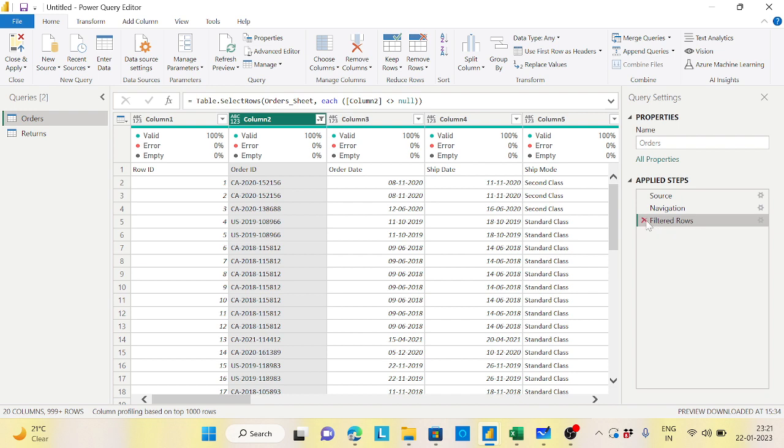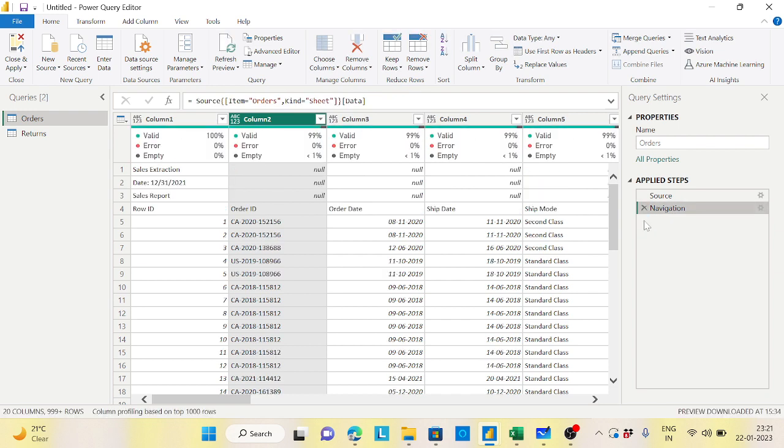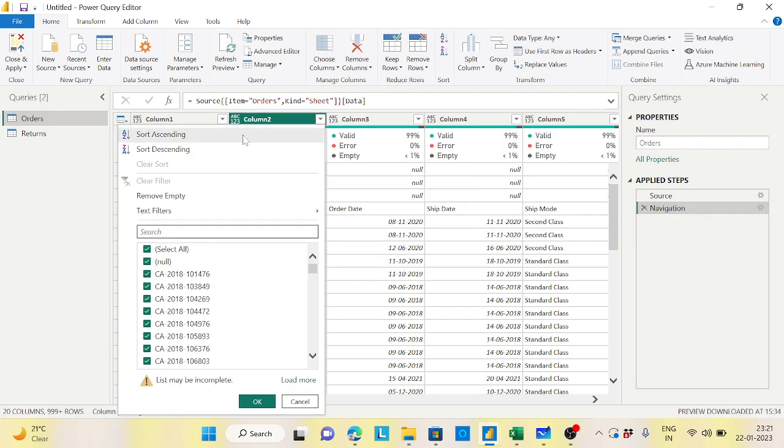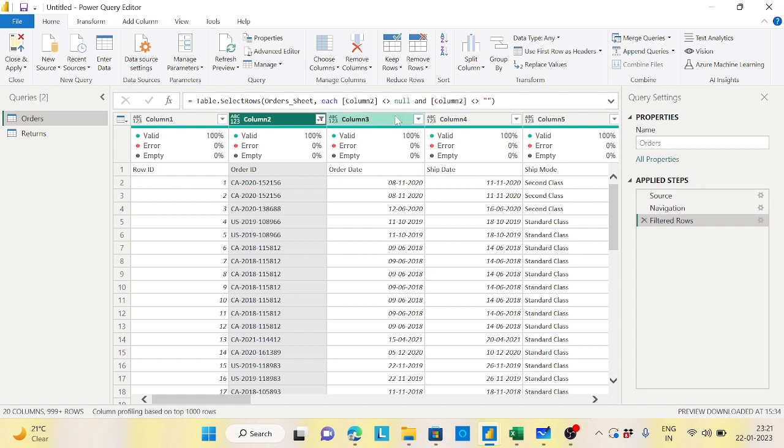Right? So what I will do is cancel again. Then I will click on this and select remove empty. Remove empty means now, see, it is considering both null and blank. Now this is a complete solution for me. So the remove empty option considers null and blank as well. Okay, so now we are good on this one.